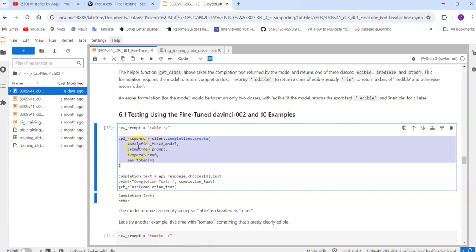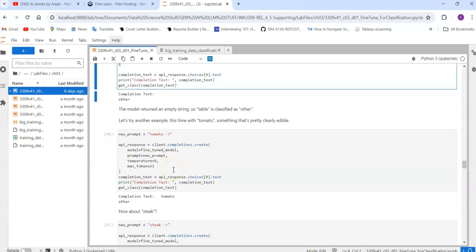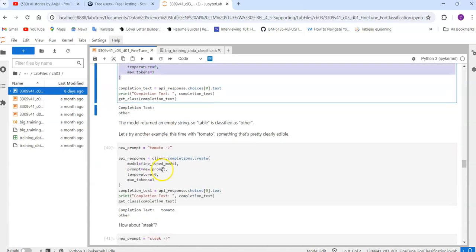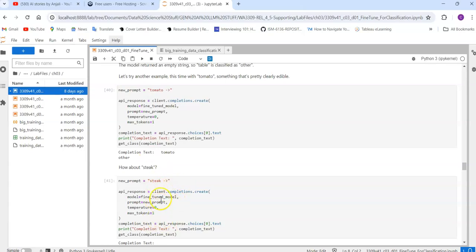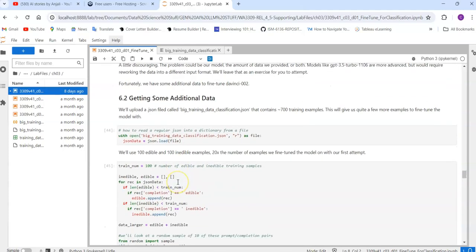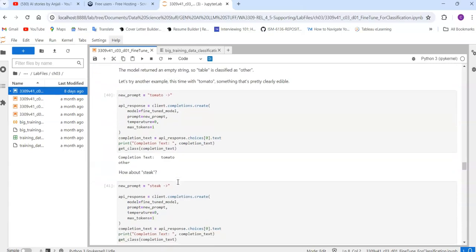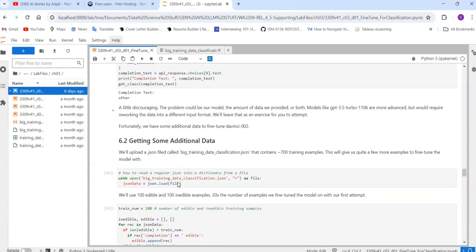Once you're done defining this particular method, you are using the response by using choices[0].text, and then you're printing your completion text and calling that particular method. So this is the way you can test your results. I have called the same thing using two different inputs, that is tomato as well as steak. In this way you can test a particular model with the help of the OpenAI API.